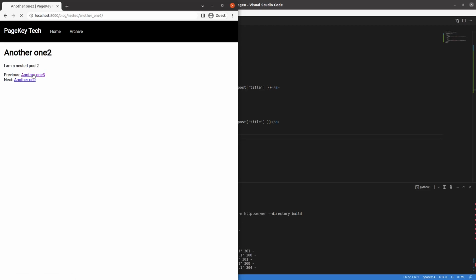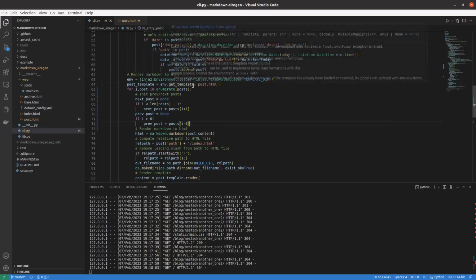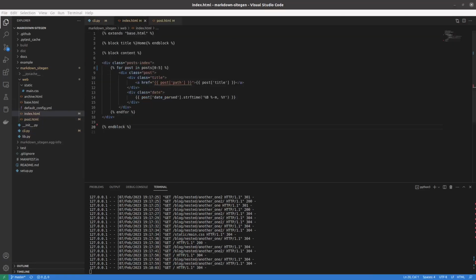Now the styling is another thing. It's not great. Whoa, what's going on here? No previous post. The title's messed up. I just realized that we are using this and we're not sorting it. We are sorting in the template. I forgot. Okay, I'll delete the sorting logic here.